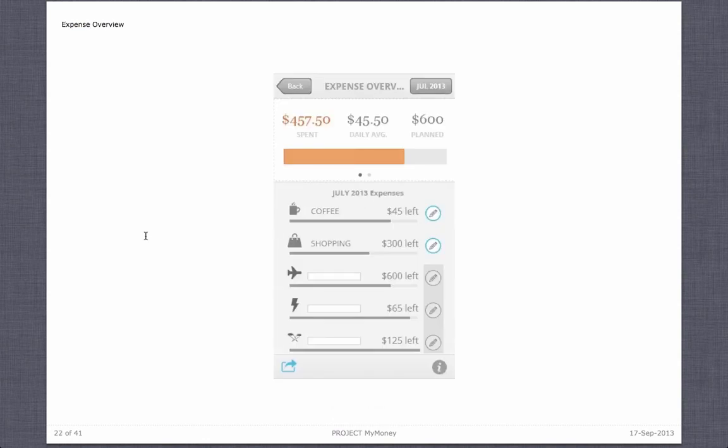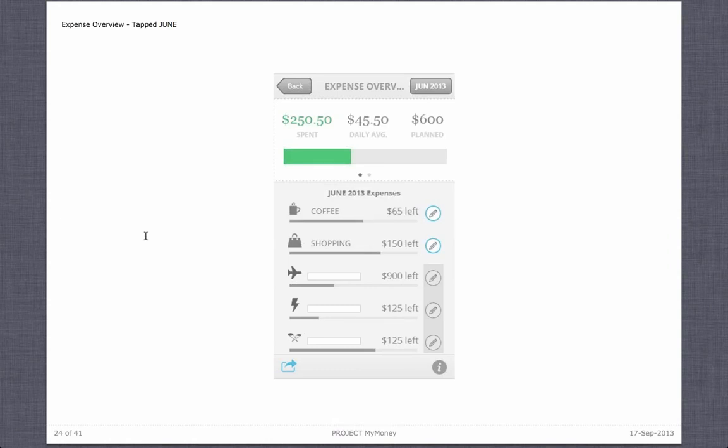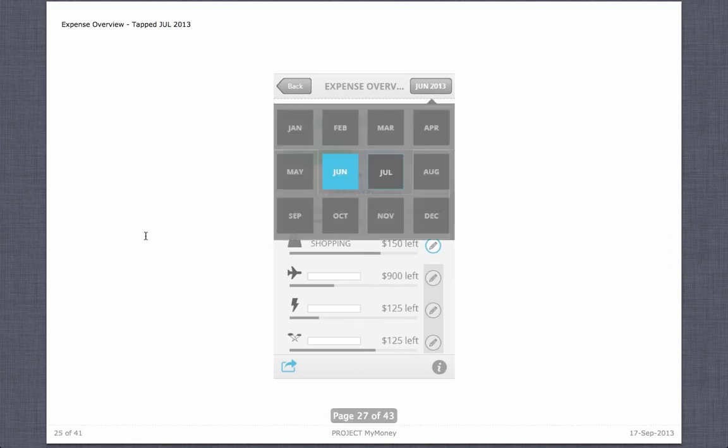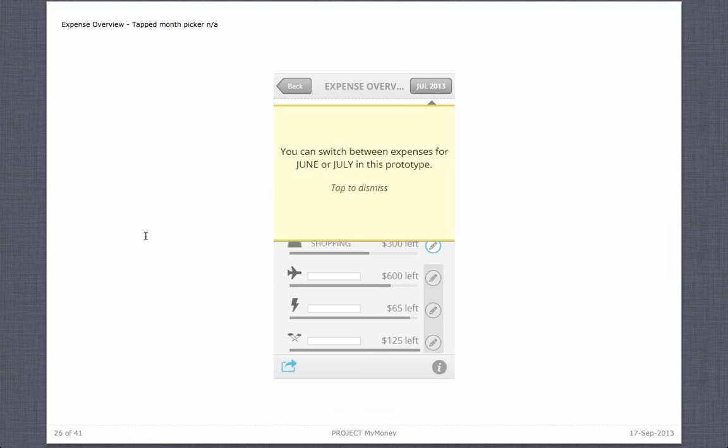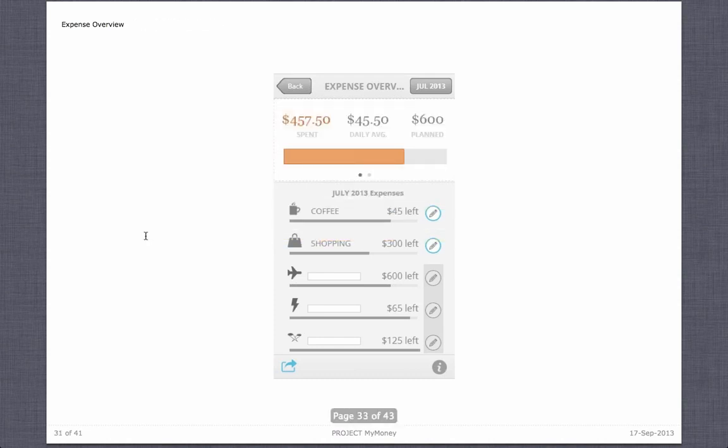And now this is when it's going to the next screen. You tapped on month, you picked a different month as June, it switches it out, go back, July, and this is a state I had created to show what part of the interface has not been designed yet. But that's basically the flow.